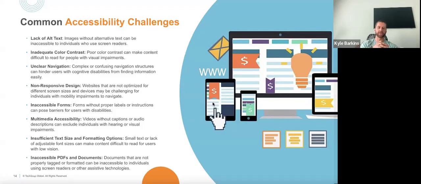Not going to read through this whole slide, but to that same point, insufficient text size and formatting options. So having text that's too small, and also having text over images where it's part of the image. If you think about that, you resize a screen, or the image resizes, so the text becomes not legible. Thinking of things like that is what is going to make it harder for people to engage with your site. So using text and making sure text can be resized.